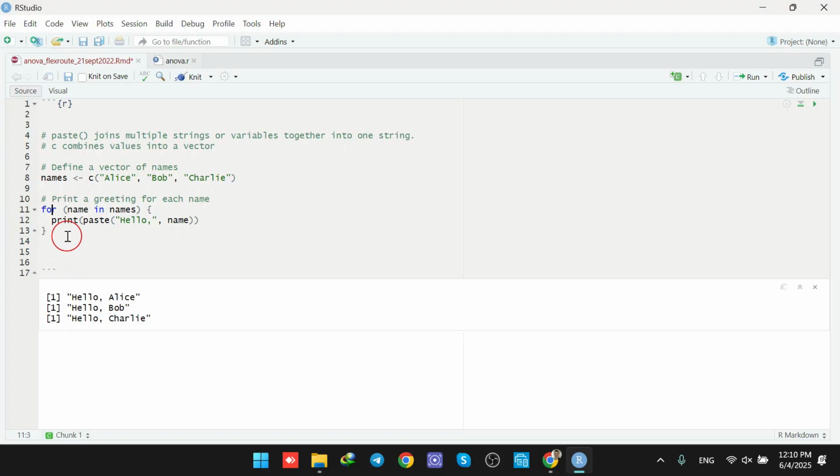So we define a for loop: for each name in names. Names is the name of my vector, and name is my iterating variable. It could be i, for example. Let me just put i here, it's easier. So this is my iterating variable. For each i in the names vector, in each iteration, print this.